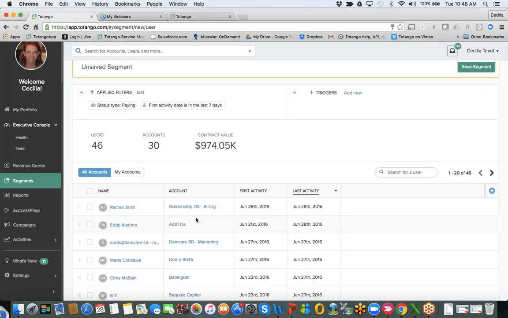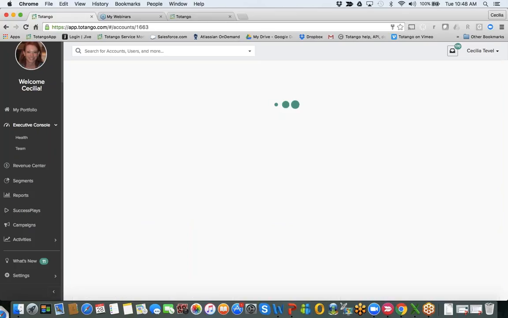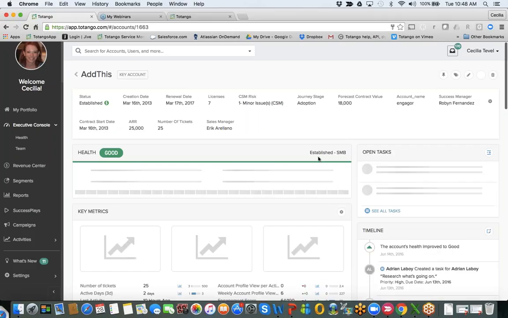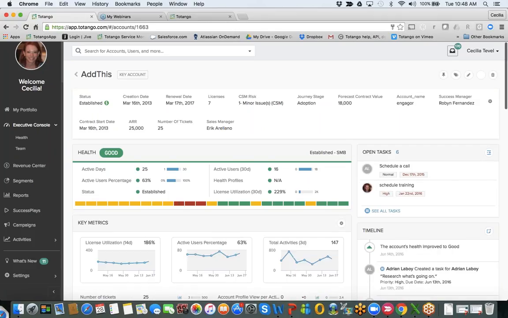So from here, actually, I wanted to quickly dive into an account profile page so that you can see how an account profile looks. And this page is customizable to an extent. So by default, you'll have your account, and all this data on the top panel here with status and creation renewal dates. This can be adjusted or modified.